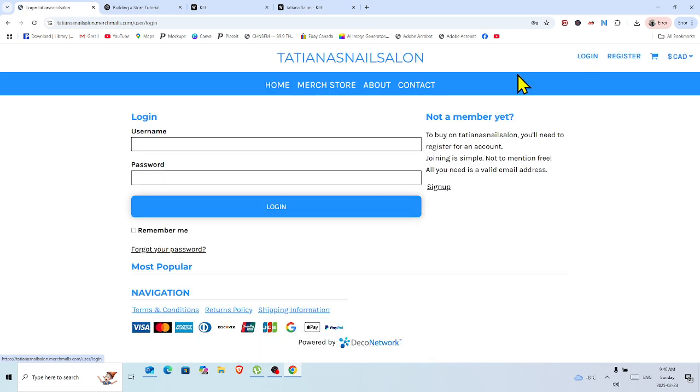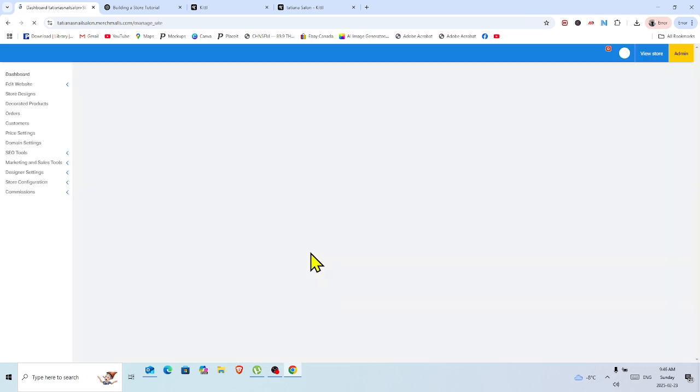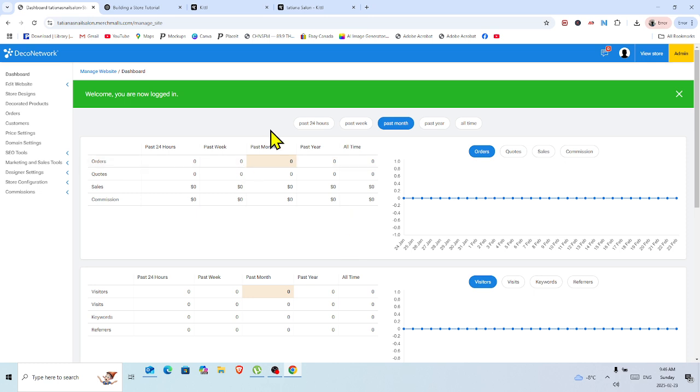We're going to log into it. And I had a heck of a time trying to get in here because I couldn't get, I don't know what it was, Tatiana Snail or Tatiana Nail Salon. Looks right. And the password. Okay, we're in our new website.